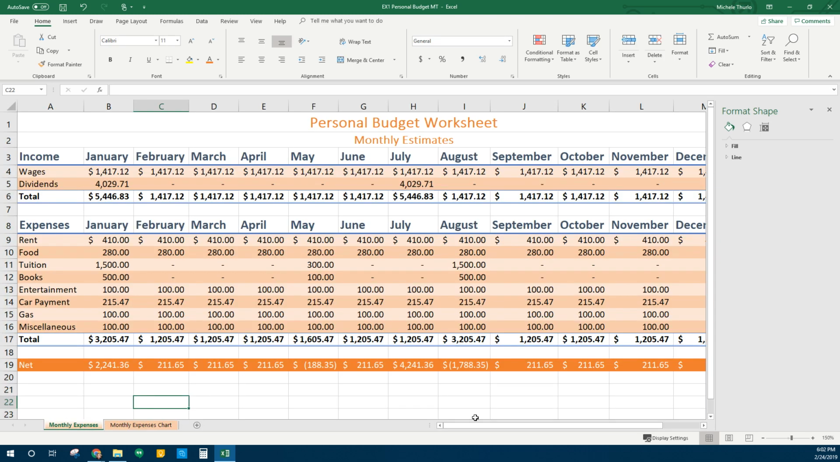Okay, and that is just about it. Go ahead and hit save again. We're going to do a couple more things that are not necessarily in your book.